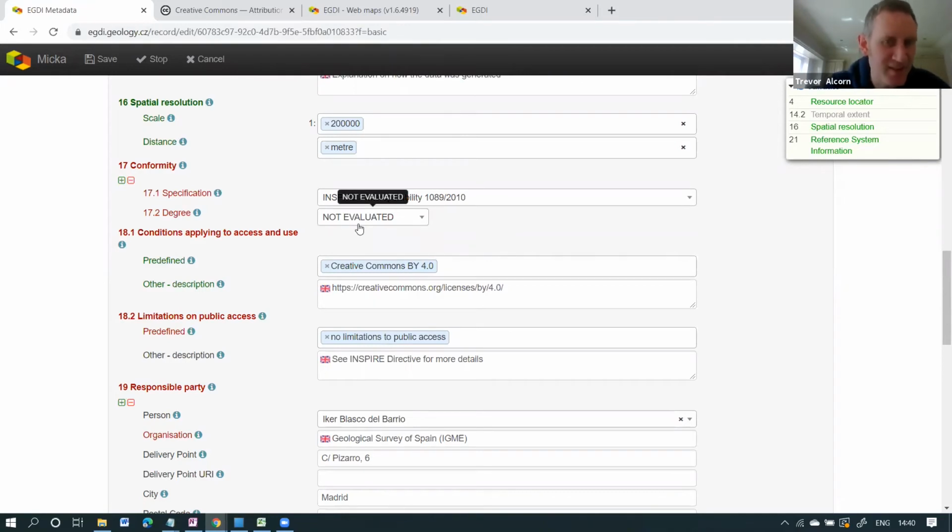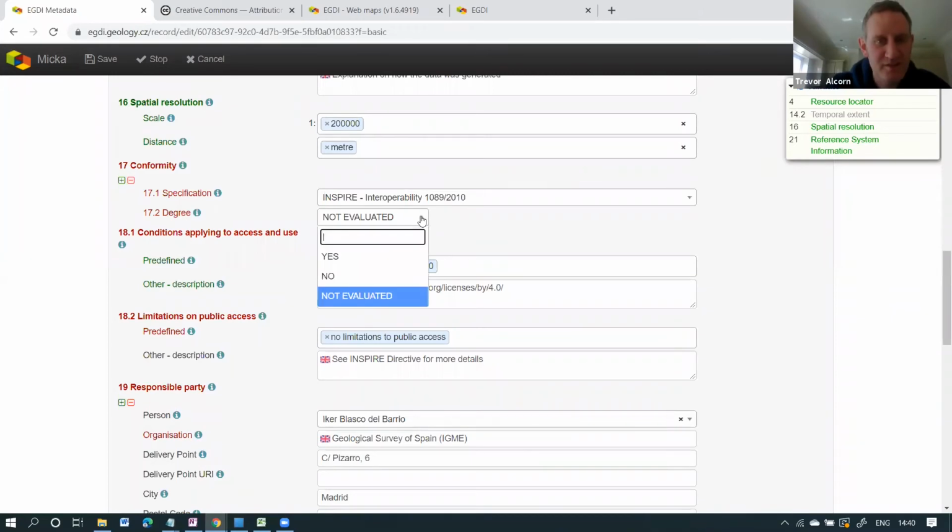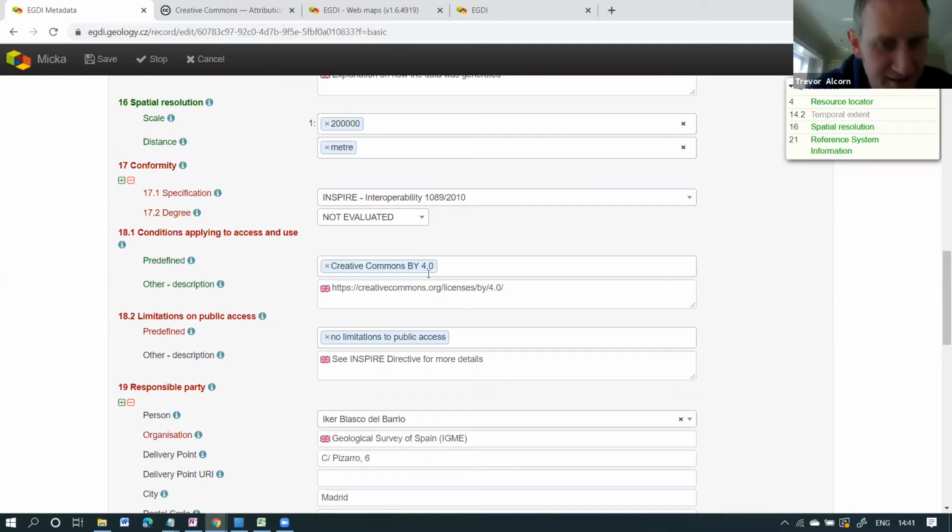In most cases, it's not evaluated yet, or it's no or yes. So you have a choice, but it's recommended for the moment that you use not evaluated. I explained that conditions applying to access and use of the data will be the Creative Commons BY 4.0 license, which is the adopted license for the GeoERA program for all our data sets. And then you have a link to the URI for the license, which explains in more details the rights and requirements associated with that license.